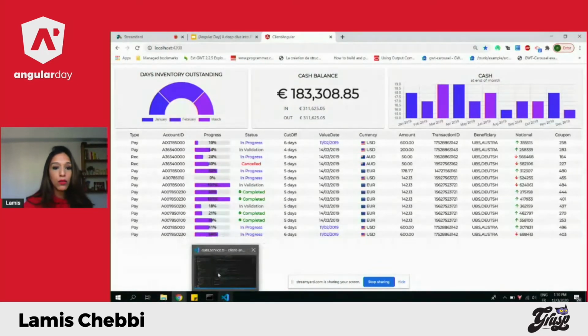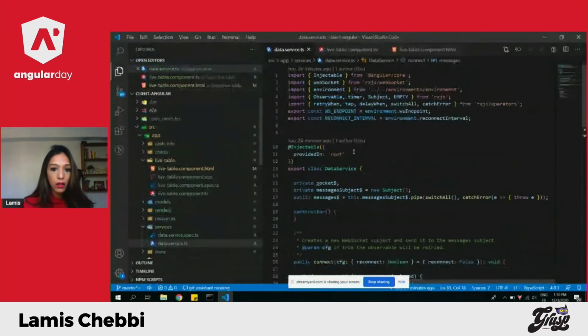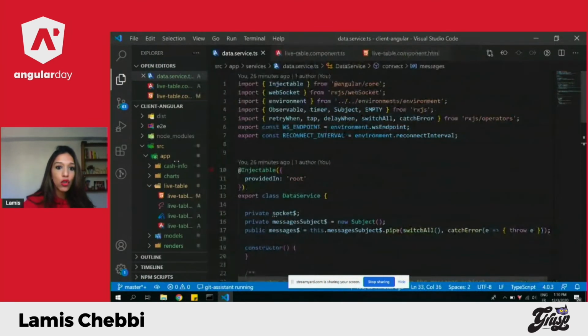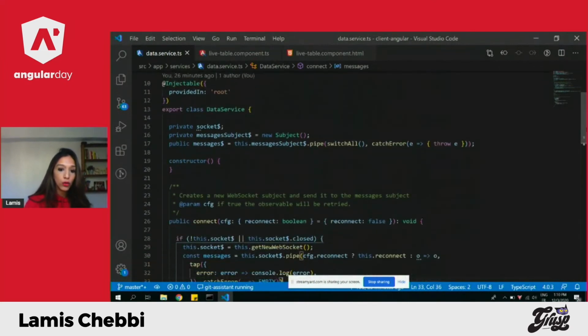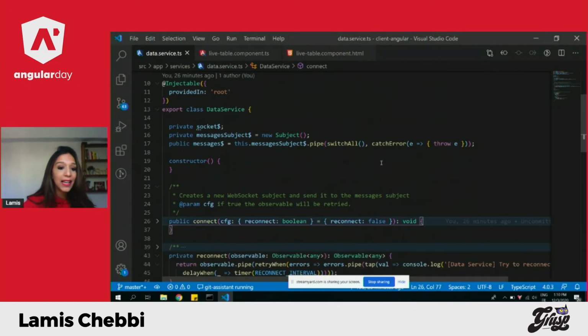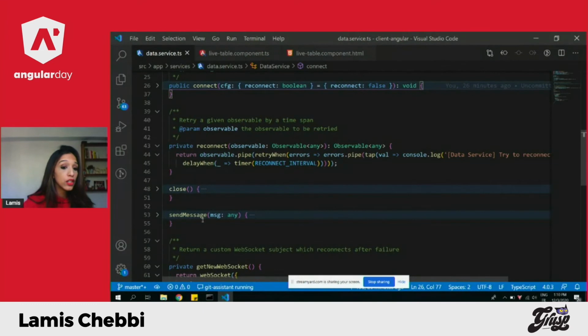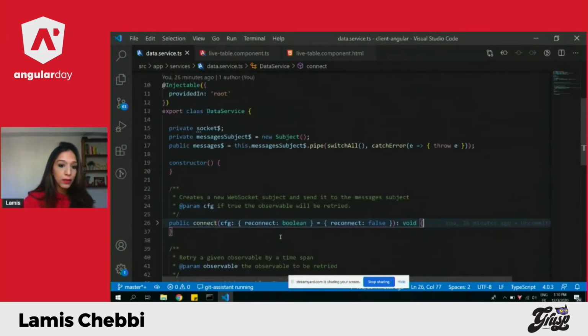Here I will have to zoom in a little bit. Here is the service I told you about. This service is in which I manage all the stuff related to my WebSocket. So I handle here the connection, I handle the reconnection, I handle also the closure of the connection, sending messages, and all the stuff related to the WebSocket.